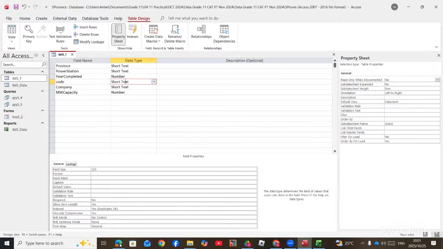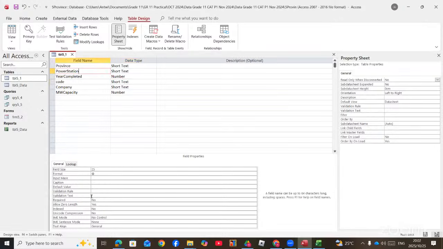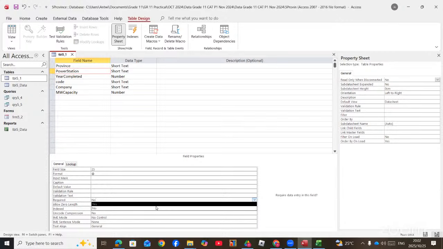Change the properties of the power station field so that the data must be inserted when adding a new record. Whenever you see must, it means required. The property is called required. So here we go to the power station and then the property required, we choose yes instead of no. It means that you cannot leave it empty. You have to always type something when you're adding a new record.